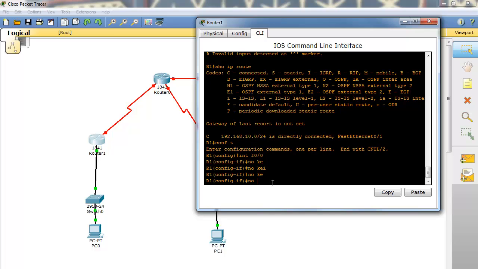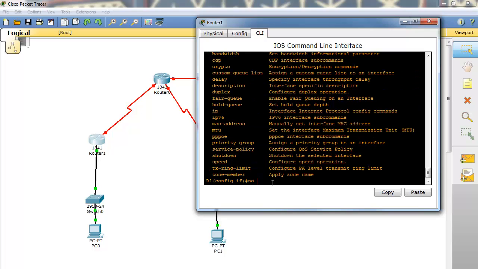It's gonna let me do that. Yeah, it doesn't have that option here. But if you're on a real device, this one here gives you the option for it.